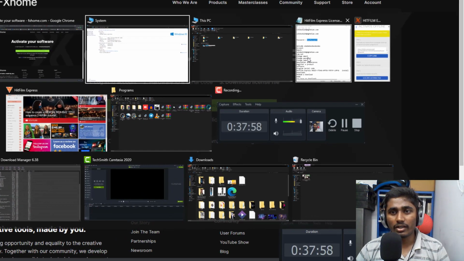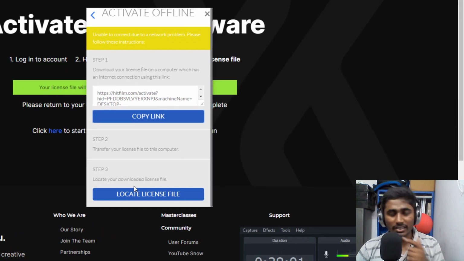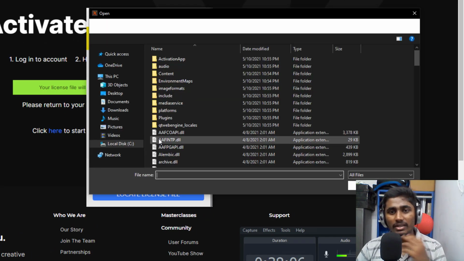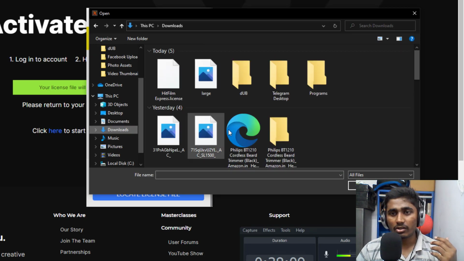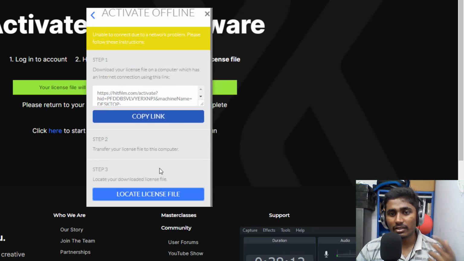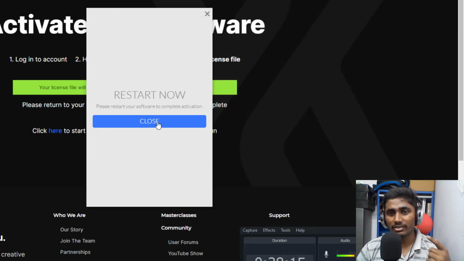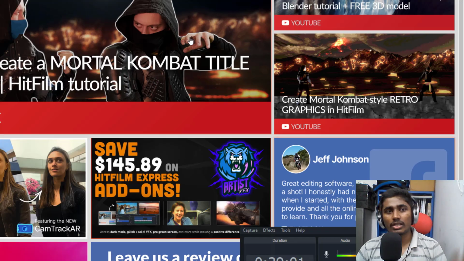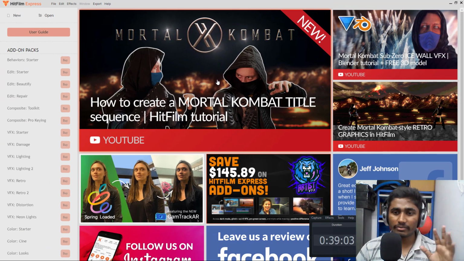So I have downloaded it. I don't have my internet connection activated. That's the reason it is showing me this. So let me tell you, if you already have an internet connection, you could use the email ID and password to activate it directly. So click on download. Okay, this is the license. Click yes. So I have located the license. Now I need to restart. So now you can see my version of HeadFilm Express has been successfully installed and it's also activated.